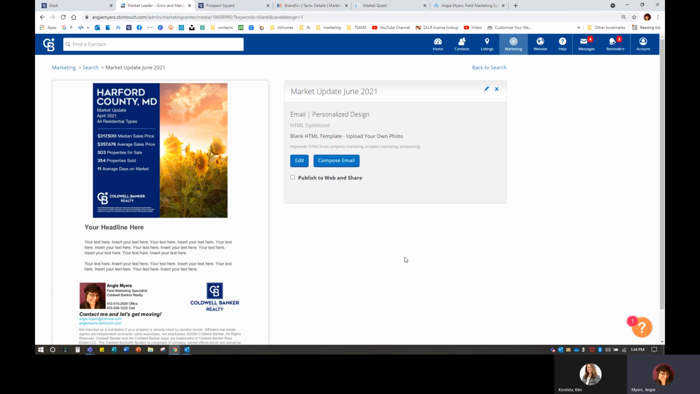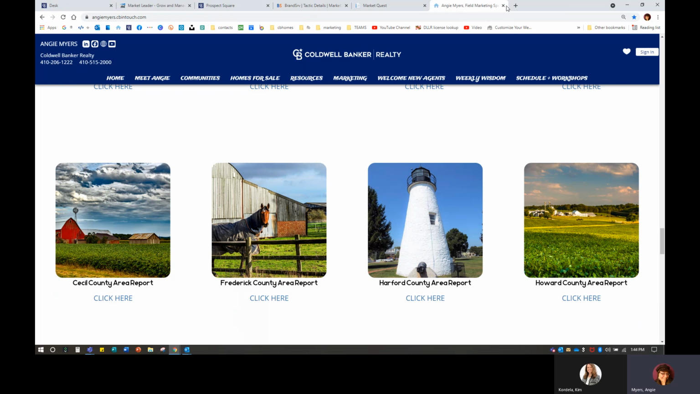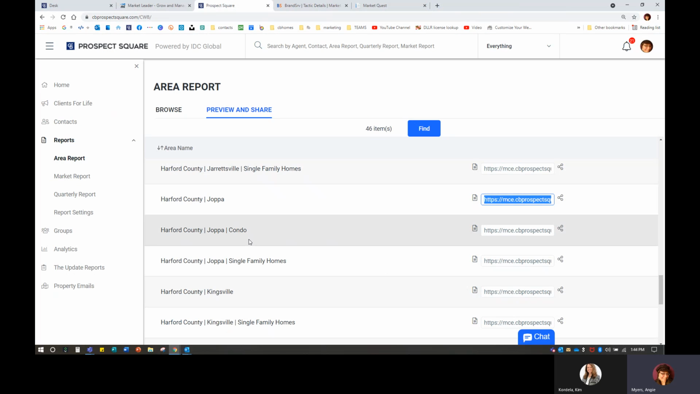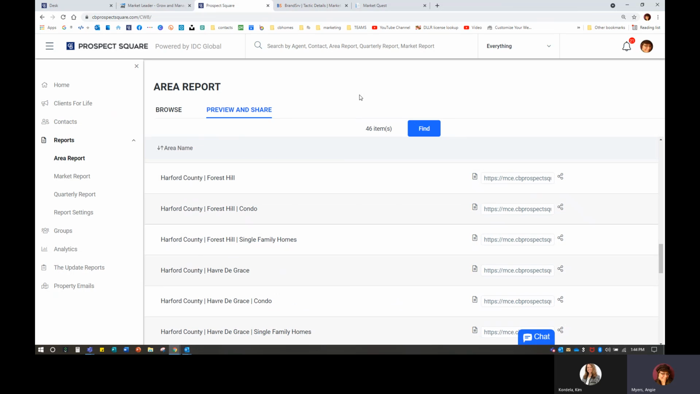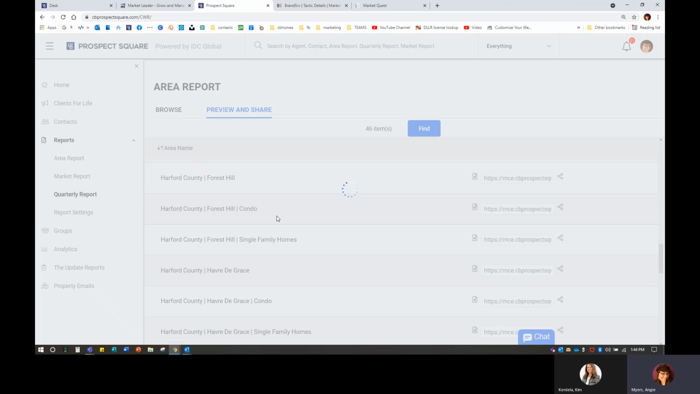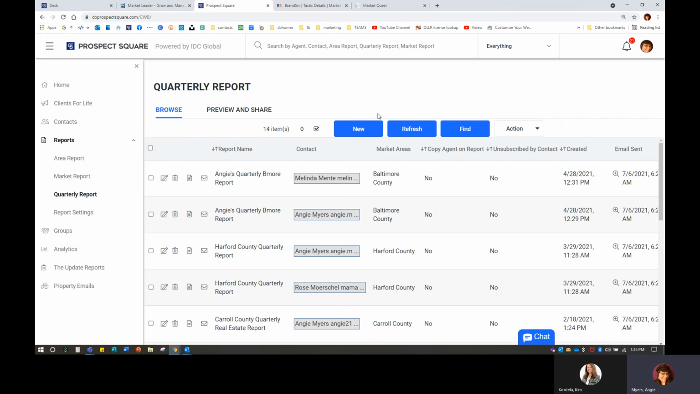And in the text here, I probably would say, if you like the data you find here, please let me know. I can set you up to receive automatically every month my area update, my area report for this area, or maybe they want another area. You're able to do, again, any area that you want. The area reports are going to be county or zip code. Quarterly reports are always going to be county based. And then the market reports, we don't have a preview and share. Those you have to go in and search the map and kind of put in your criteria.